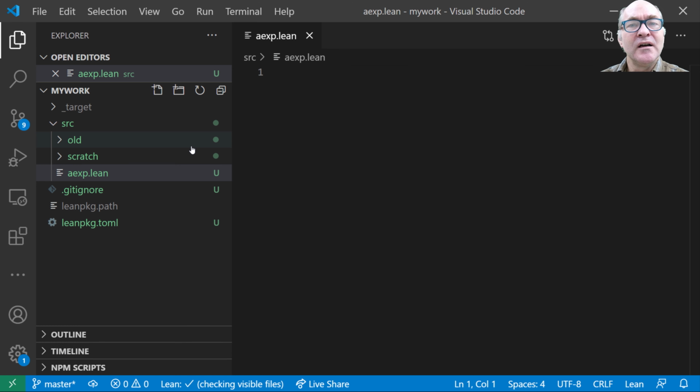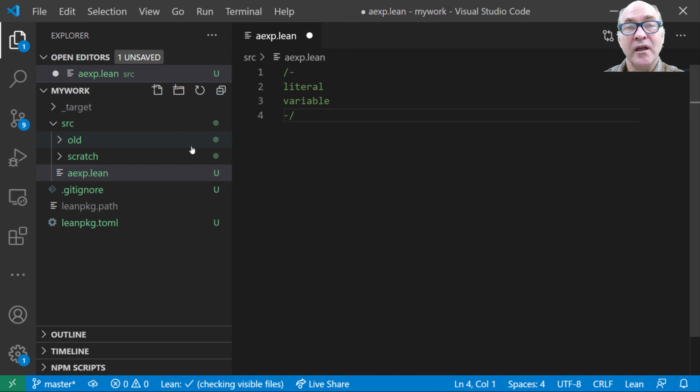So our goal here is to produce a language of arithmetic expressions that supports three kinds of expressions. They will be literal expressions, variable expressions, and operator application expressions. And these are just the kinds of expressions we've been talking about all along. An example of a literal expression, without getting into the syntax that we'll use in Lean, would be just 2 or 5 or 3 or 4.